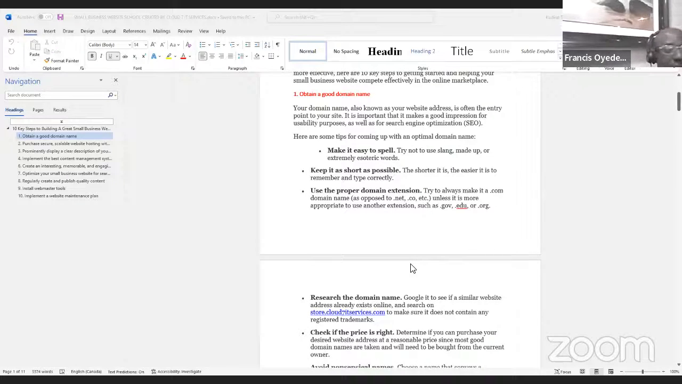So it is really worth knowing. Some people want to have a domain name, but they don't even know how to go about it. How do you go about getting a domain name? The first thing is you have to research the domain name. You have to Google it to see if a similar website address already exists online. The name you are trying to have, does somebody already have that same name? So you have to Google it.